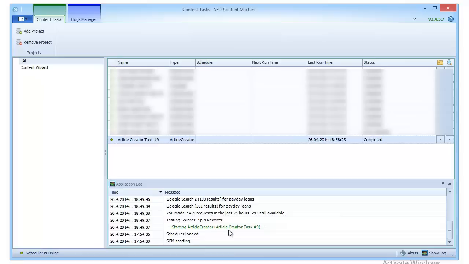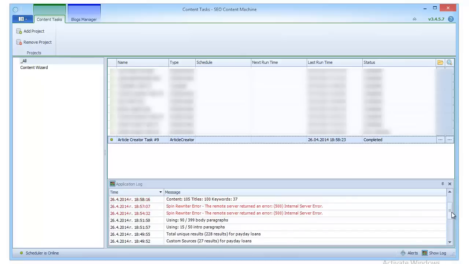So first, this task started, it tested my spinner, it turns out it's working fine. Then it used the keyword payday loans and found 201 results, 201 articles, and it also found 27 results from custom sources, which were the 5 article directories that I selected for scraping. So in total we had 228 results, 228 articles for our own article, and in our case we had to use only 15 intro paragraphs and 90 body paragraphs.